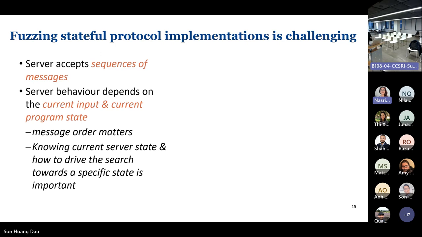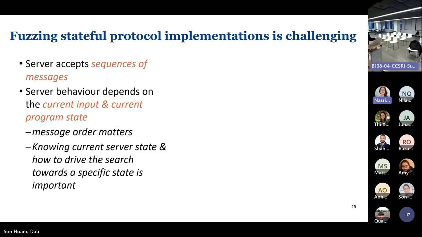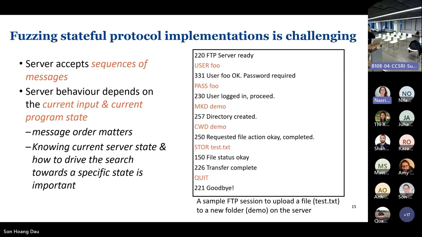And the current state of the server is controlled by the previous message that the server accepted and processed before. So in order to test such a system, we need to somehow automatically generate a sequence of messages, not only a single message or single file like the case when we test PowerPoint. Let's give a very concrete example.